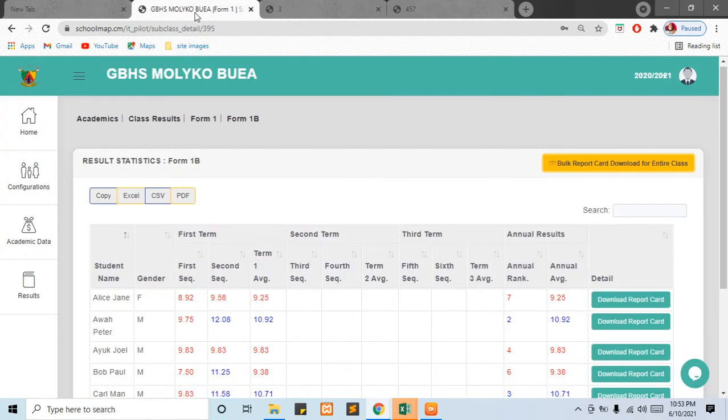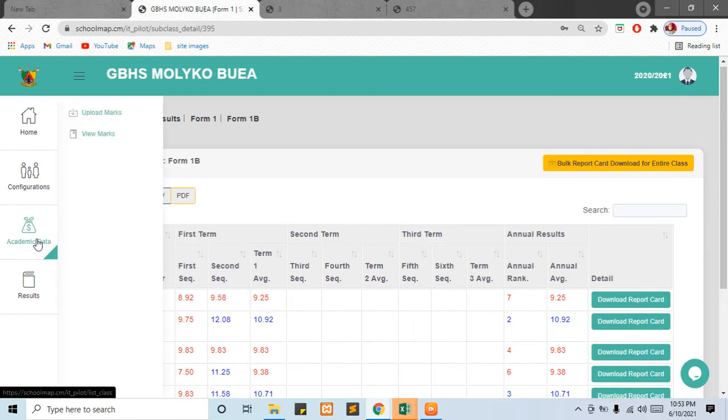So basically we have come to the end of the second phase or the second step of our tutorial, which basically was about uploading students' marks, the right procedure for uploading students' marks, and how the results are read, and how the students' national annual report card can be downloaded on this platform. So we'll just do a quick recap of what we've learned so far. We upload by going to academic data, and here we click on upload marks.